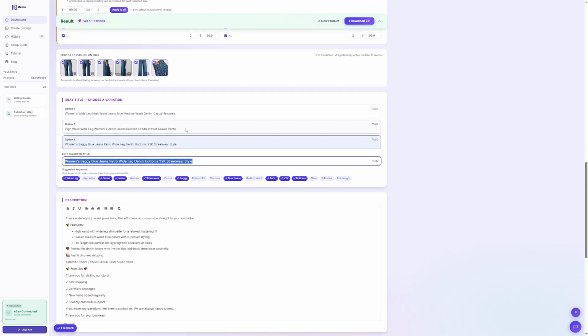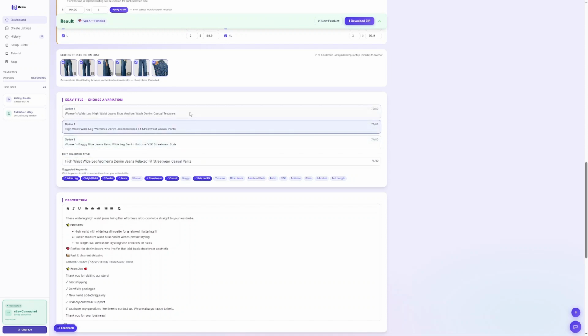Below the editable title, you'll see suggested keywords. Dark blue keywords with a check mark are already included. Click any available keyword to add it, or click an active one to remove it. The title updates instantly, and the live counter helps you stay within eBay's 80-character limit.